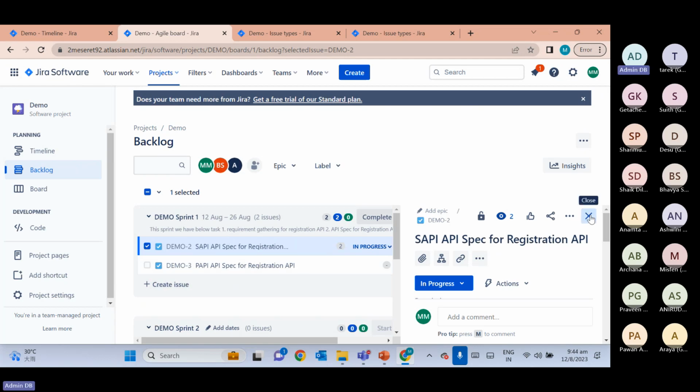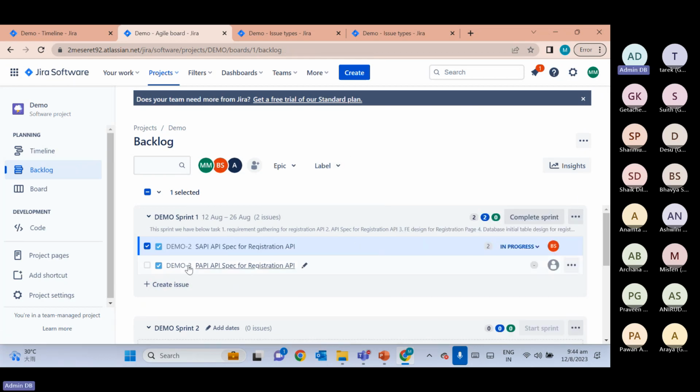So in this way, you can create your story and manage your task and everything. Let me know if anyone has any doubt on this Jira ticketing tool.